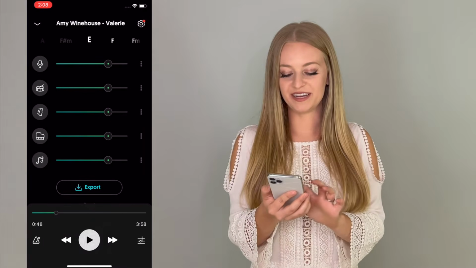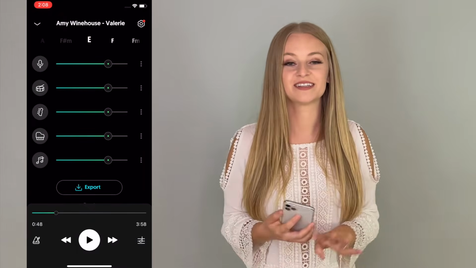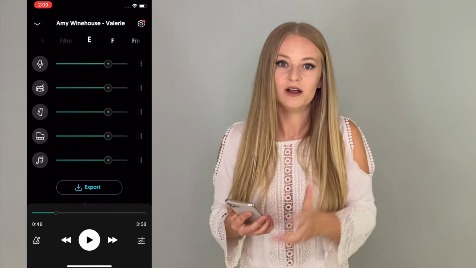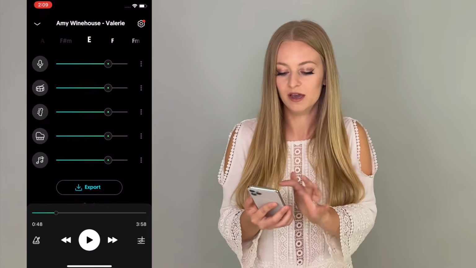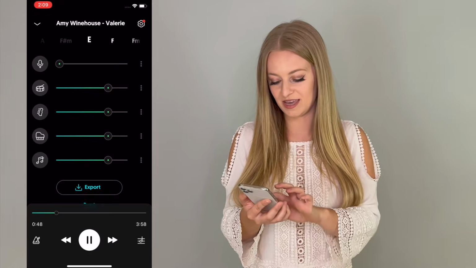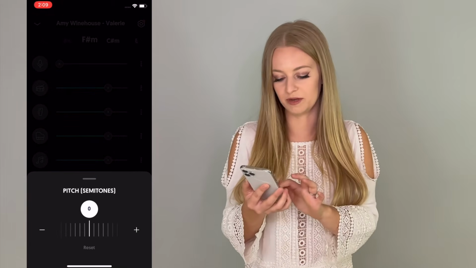Right? So it really distorts the vocals, and that's totally fine because you're not gonna sing to the singer, but you're gonna sing to the karaoke track, okay? So make sure you mute the vocals and then play around with the key because then you won't really hear much.